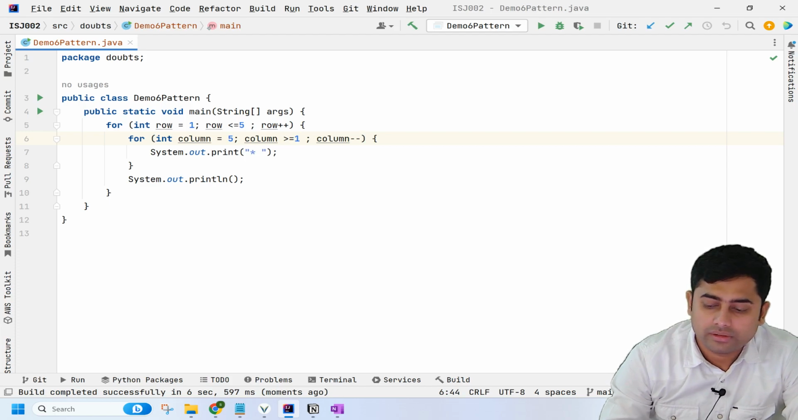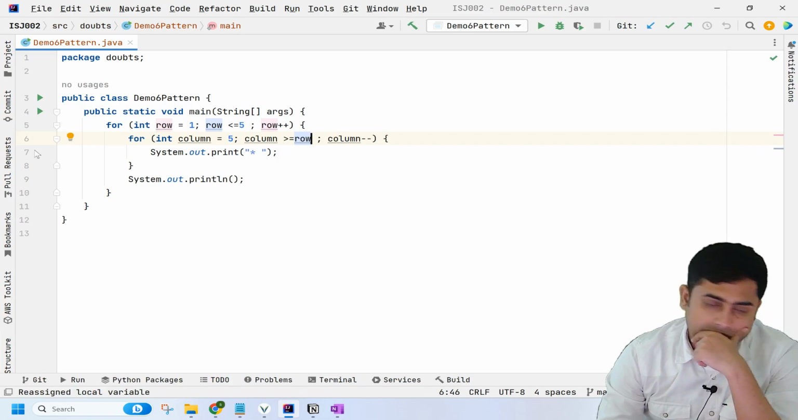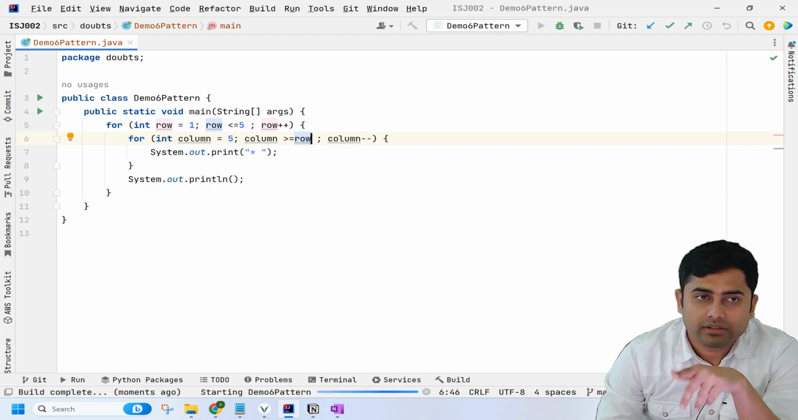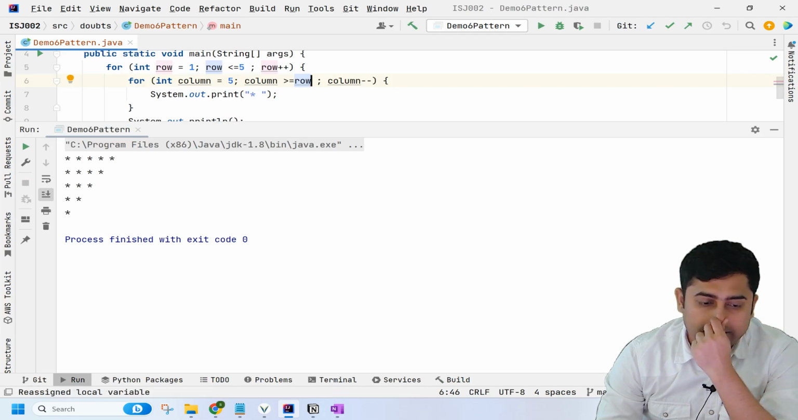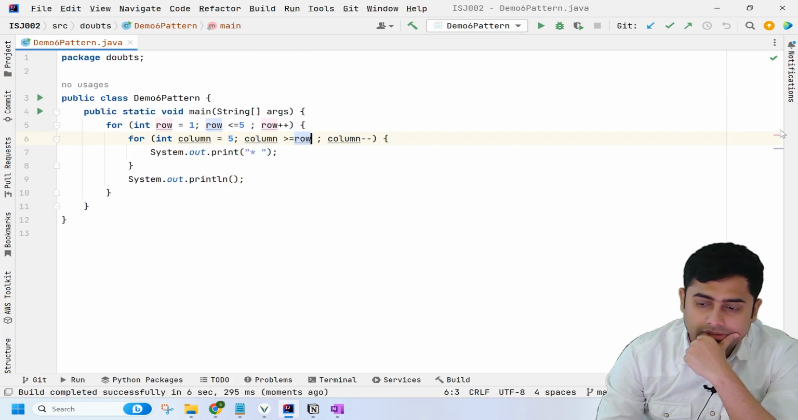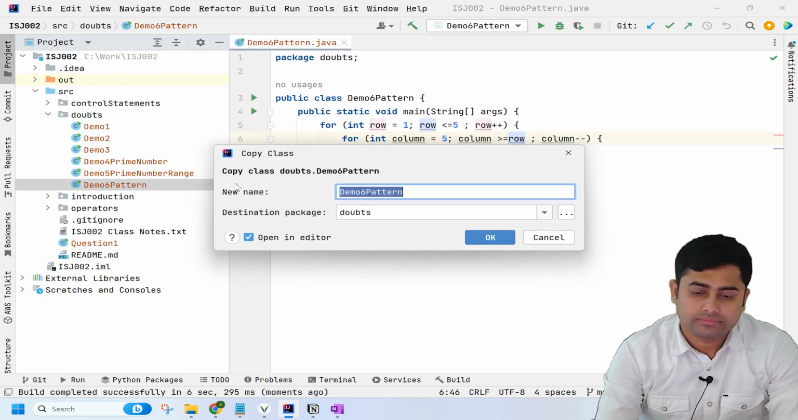Condition should be, if I write row, okay, now it will work. Now first time row will be 1, then 2 to 5, 3 to 5, 4 to 5, like this. So it is decreasing? Yes. This is doable? Yes. Simple. Next.